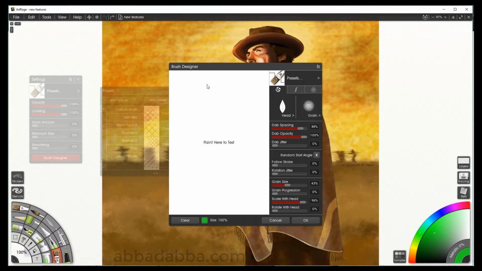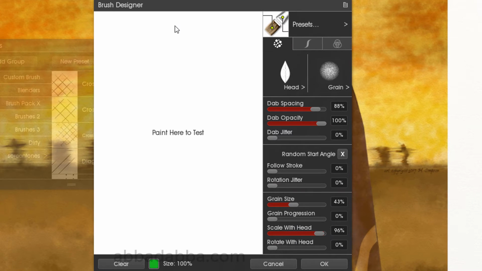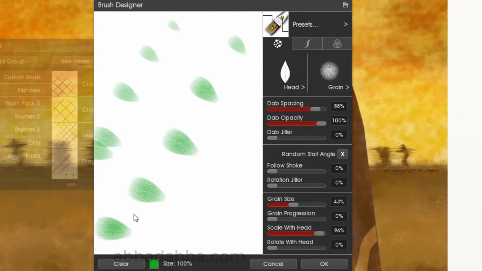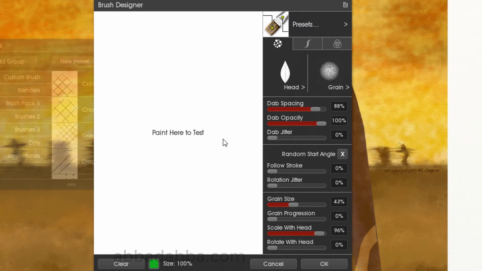So when you open the Brush Designer window, you have this blank area where you can test. First you have the head settings, the stroke settings, color settings. So this is the area for the head of the brush. This is the area where you set the grain. Here you have dab spacing, so let me draw a stroke. So this is it without me doing anything.